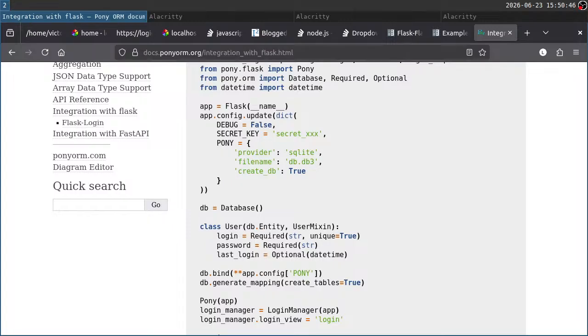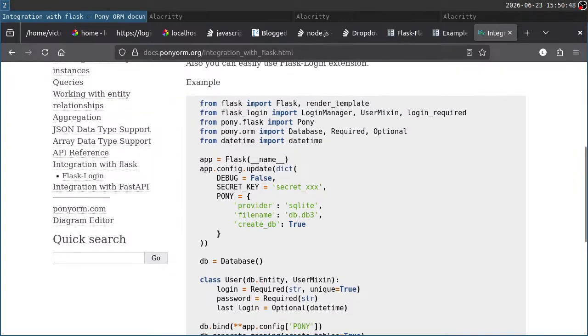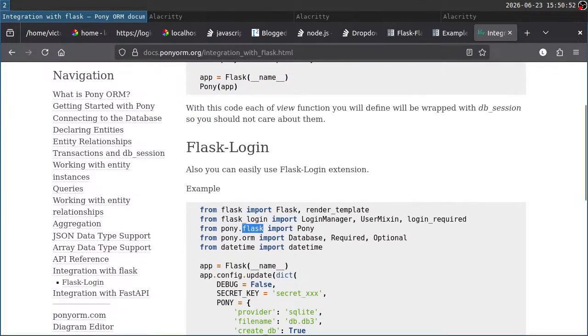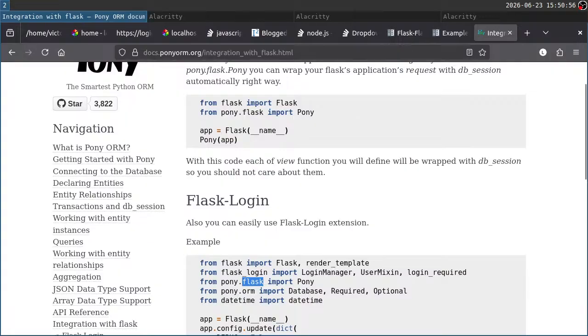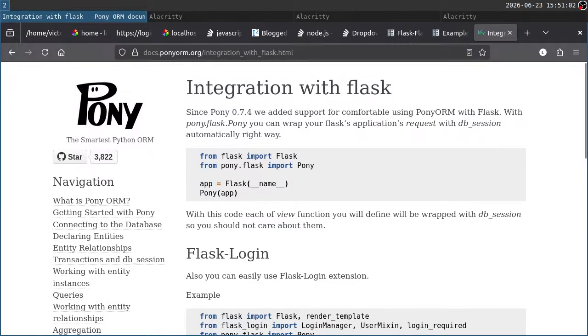Oh, wait. There is a flask here. Oh, wait. There is this. Okay. So they built the whole thing that is ready to work with Flask without installing anything. That's genius.